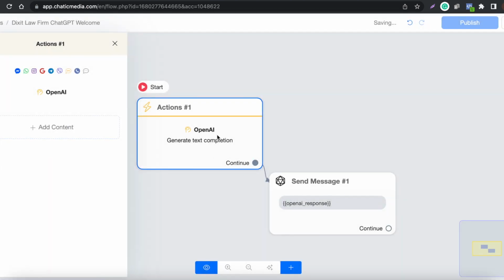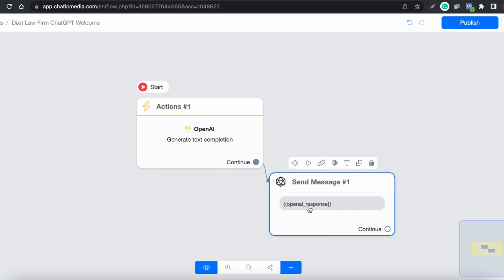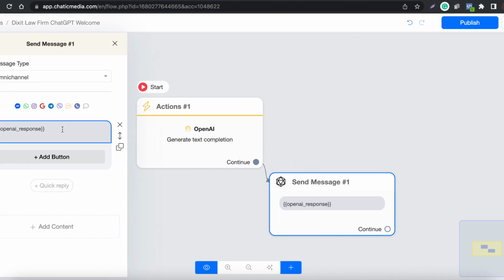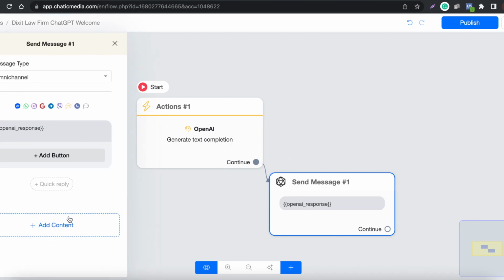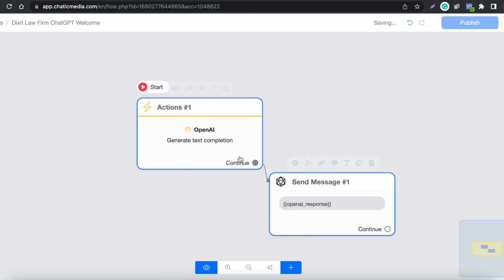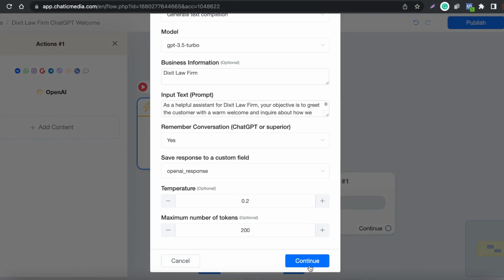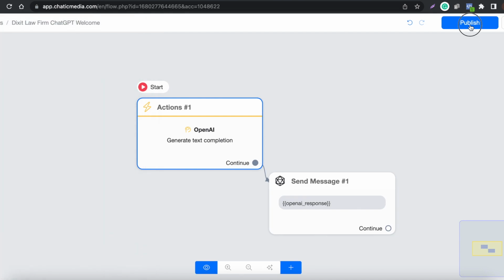So I have the action, and after that I am displaying that particular message to the customers. Basically this is just a variable over here. So this is very easy. If you want to add this variable, just add OpenAI response, because this is the variable I am saving from here as well. So OpenAI response, and that's it. Just publish it. So now our chatbot is ready.